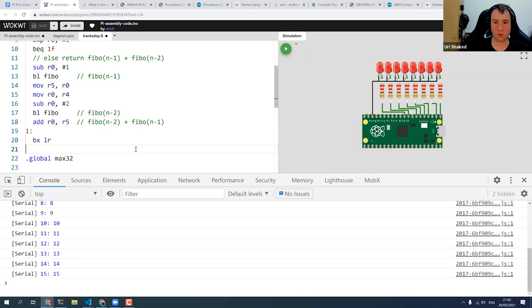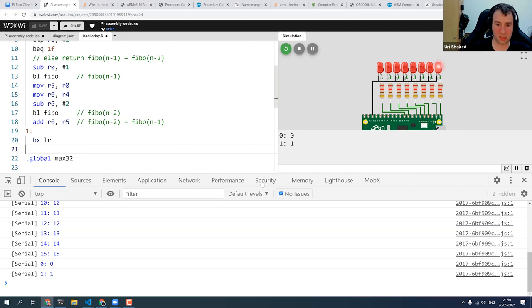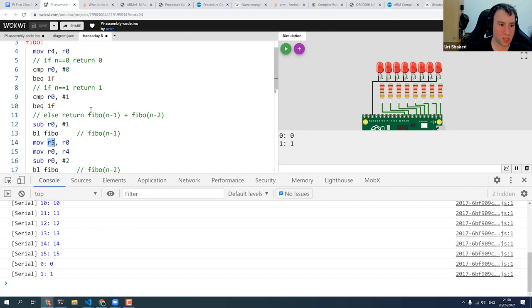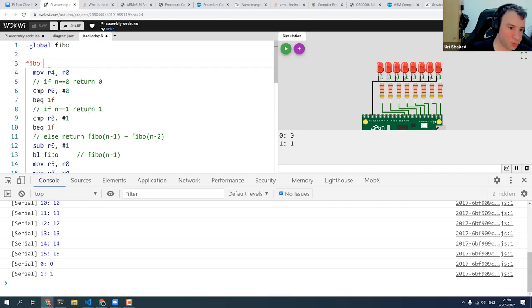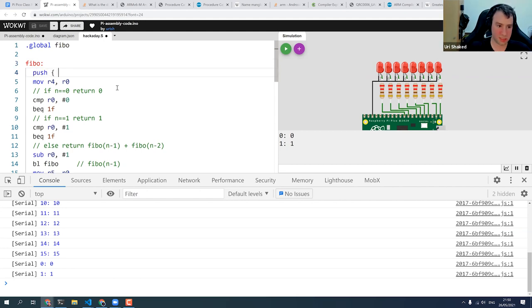But as you can probably see in a moment, it never finishes running. We never get past 1. The reason for that is those registers aren't saved automatically for us. We have to take care of that. So when we write a function, if we modify any of those registers other than R0 to R3 or R12, we need to save them. And the easiest way would be to save them to the stack.